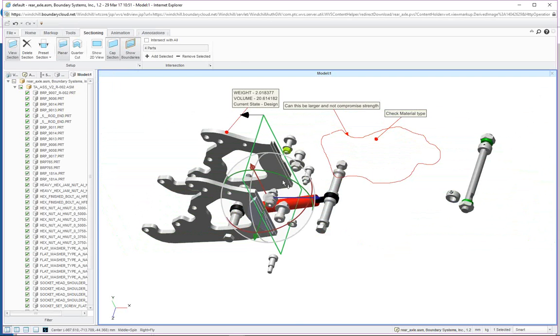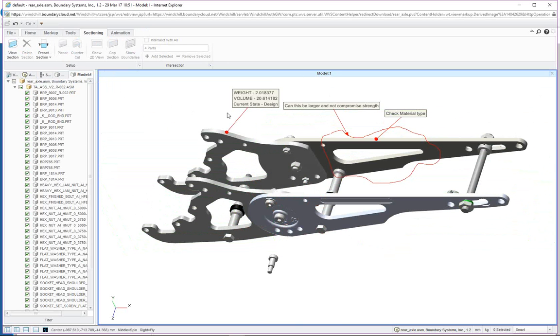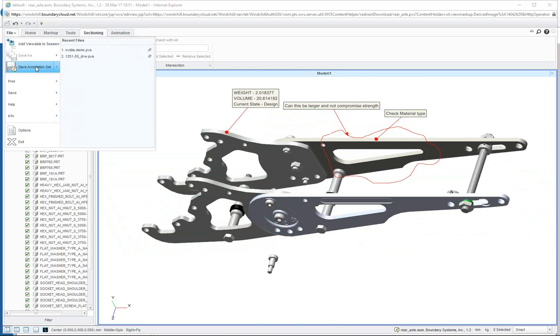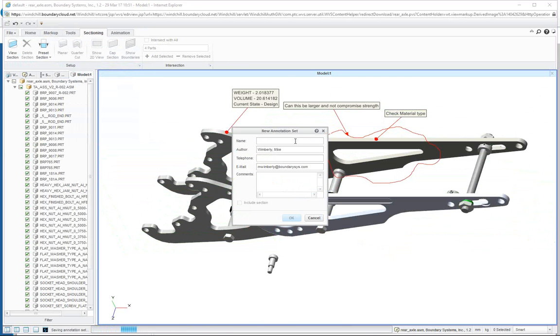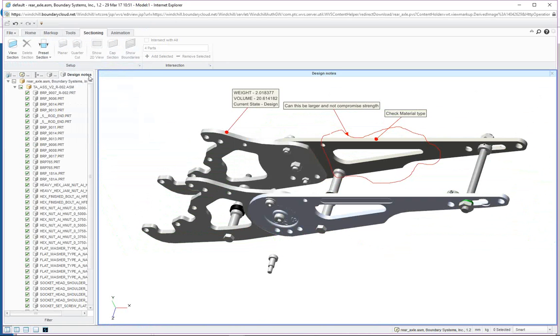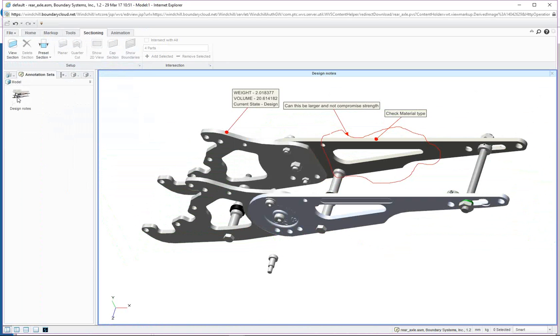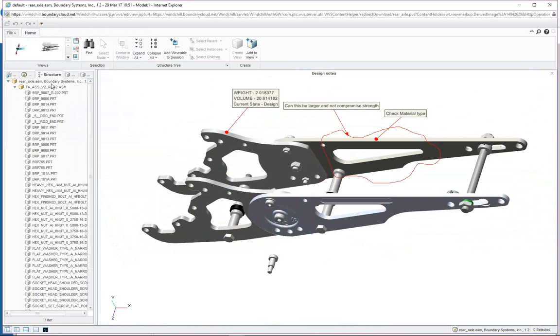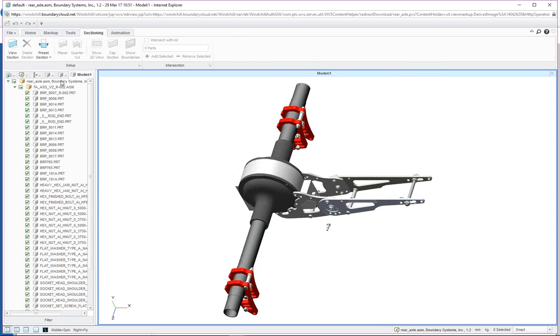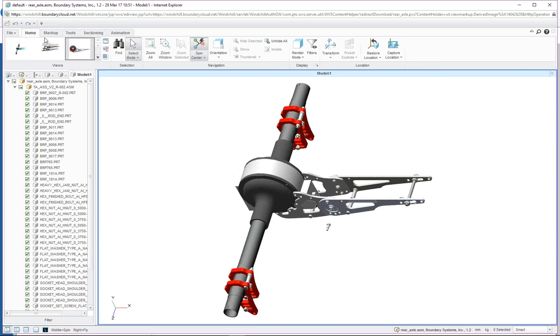And then for this view right here, I'm actually going to remove that section just because of the notes that we have. And then the same thing, I'm going to go ahead and save these notes. And design notes. And then from here, I have the annotation set for design notes. I can go back to the original one.